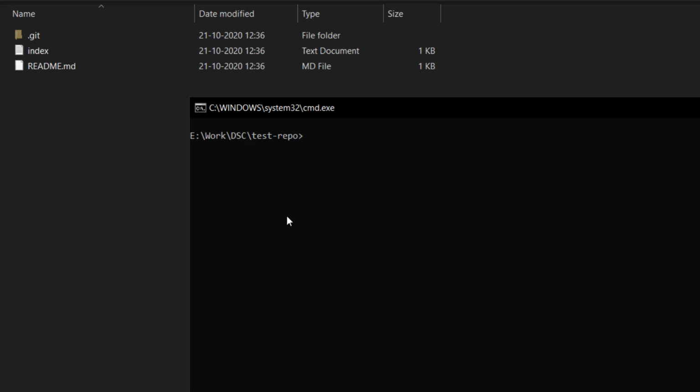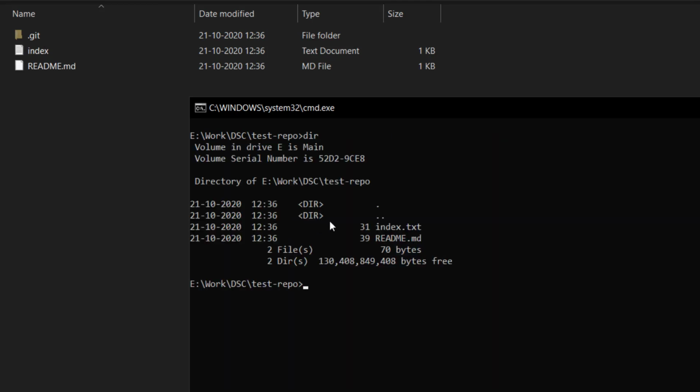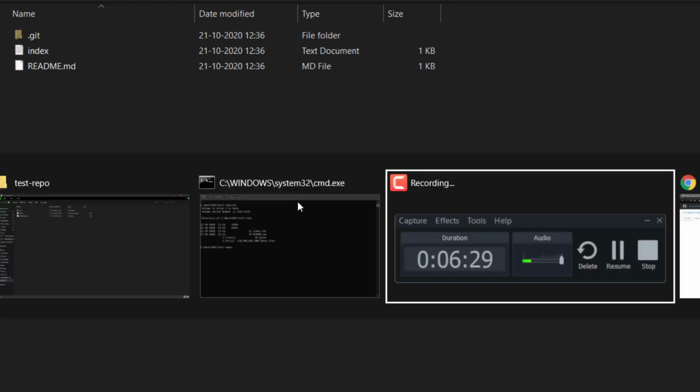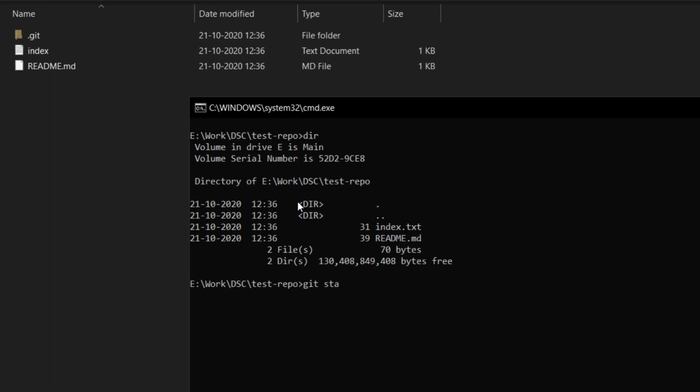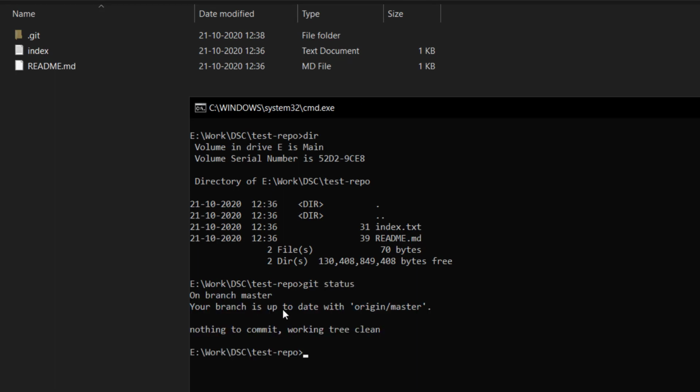Okay, and let me see the directories. So you can see there's an index.txt file and a readme.md file. So let me create a new file. Before that, let me see the status. So I'll type git status. So it says that we are on branch master and it is up to date. That means there are no changes, nothing to commit, working tree is clean.